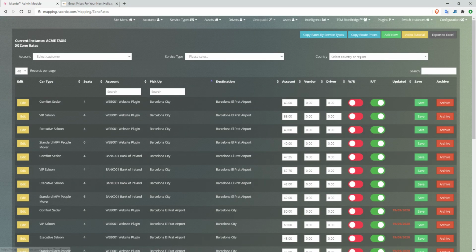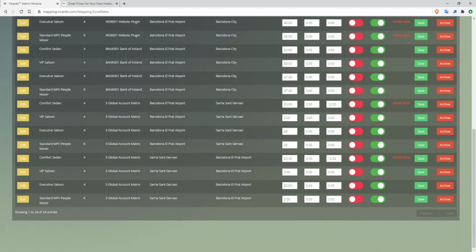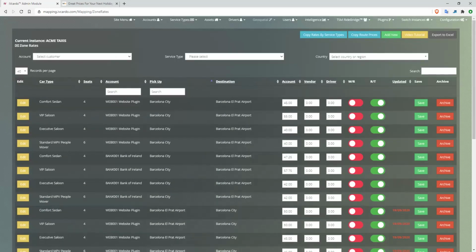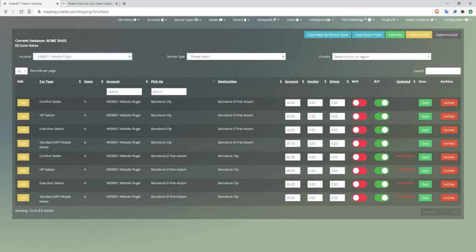So you can see how quickly this would fill up. As I say, you can filter, so remove all of the ones that you're not interested in. If we just went to web plugin, we can make some changes. It's going to show you the date it was last updated as well. So if you are updating prices, it gives you an idea of when it was last updated.